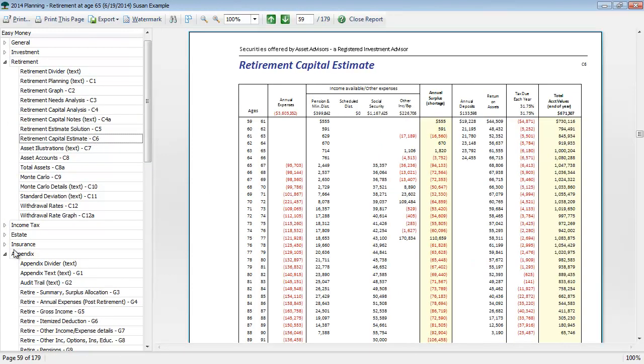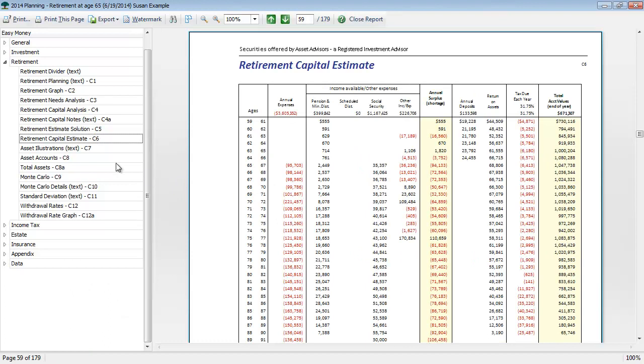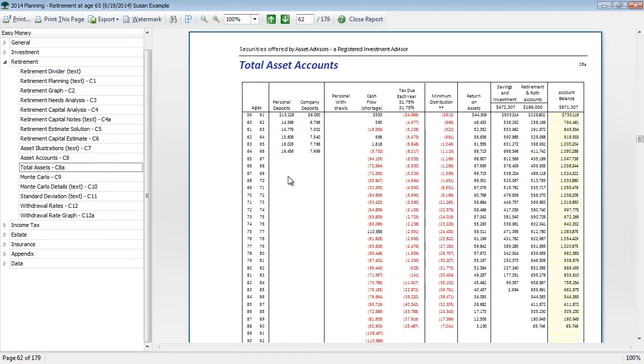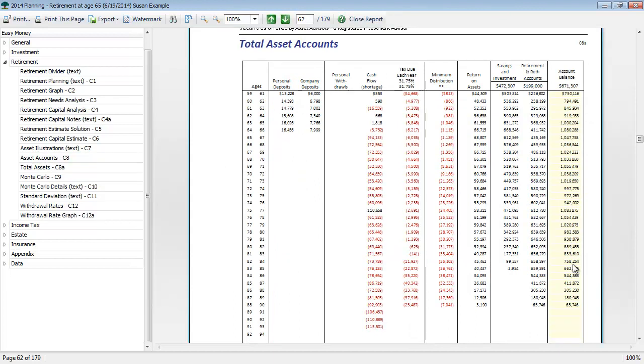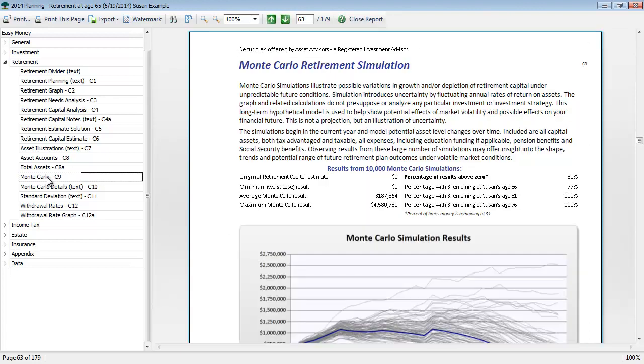Going back up to this retirement section, if we look at total asset accounts, this is going to display the total asset account balances over time and how the balances change with things like additions, withdrawals, taxes, and the rates of return. Next, we get into the retirement Monte Carlo simulation.